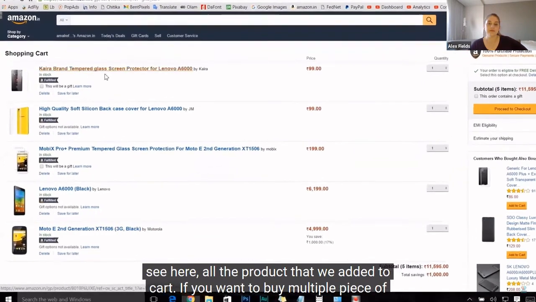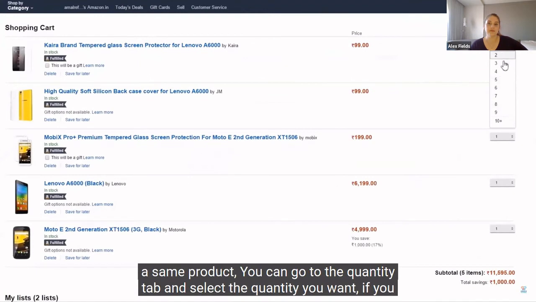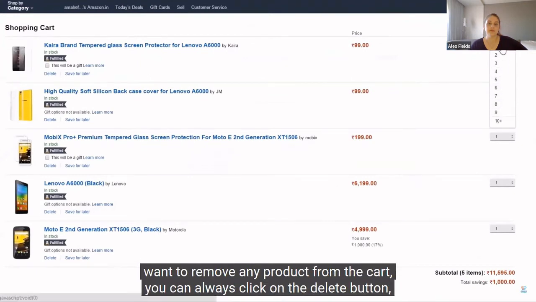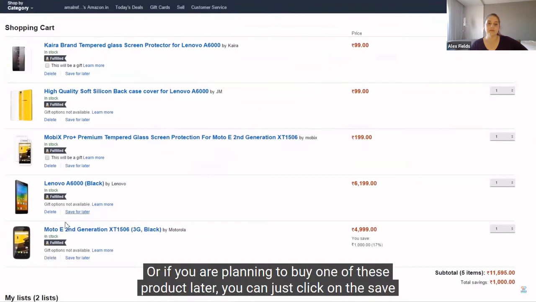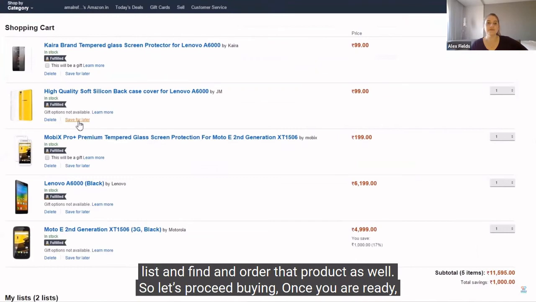If you want to buy multiple pieces of the same product, you can go to the quantity tab and select the quantity you want. If you want to remove any product from the cart, you can always click on the delete button, or if you're planning to buy one of these products later, you can just click on the save for later button, and it will add it to the wish list. Later you can go to the wish list and find and order that product as well.